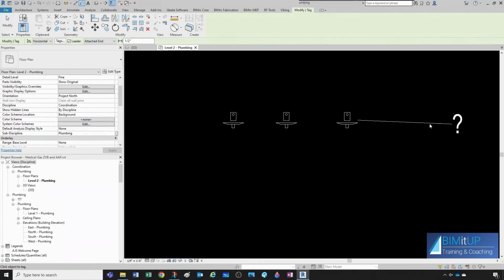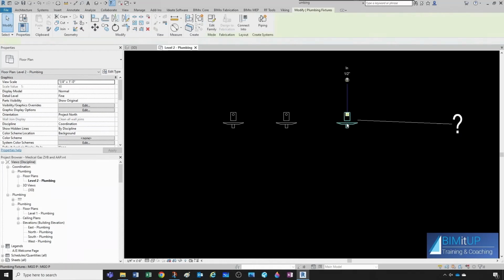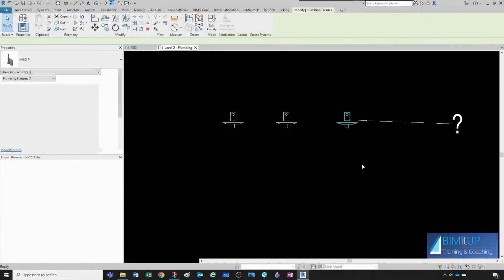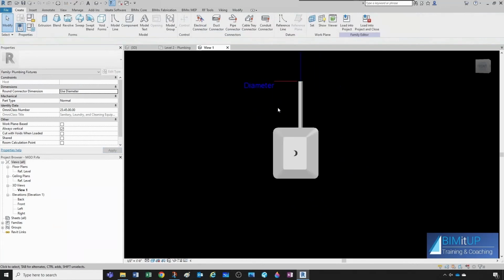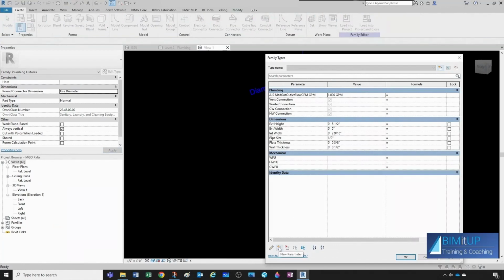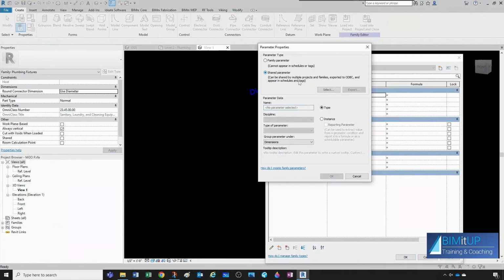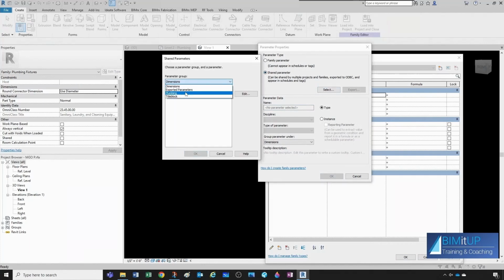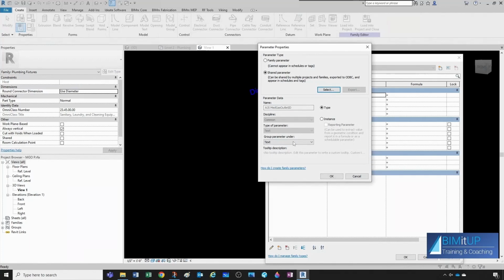Actually, I don't have the parameter in this family yet, so let's go ahead and add it. New parameter, shared parameter. Let's select from plumbing, the AJS shared parameters. And this one's going to be AJS MedGas Outlet ID. This is going to be a type parameter. We can group it under plumbing so we can find it a little bit easier.